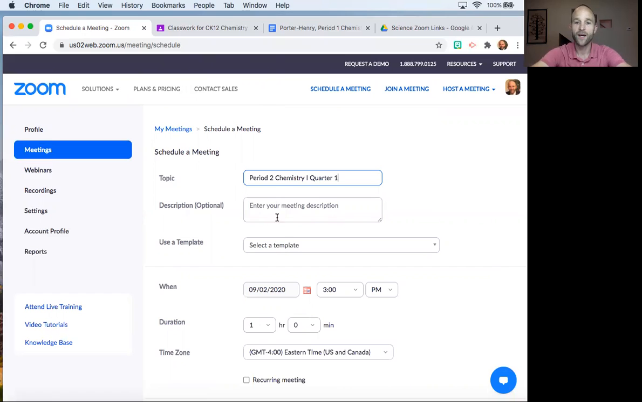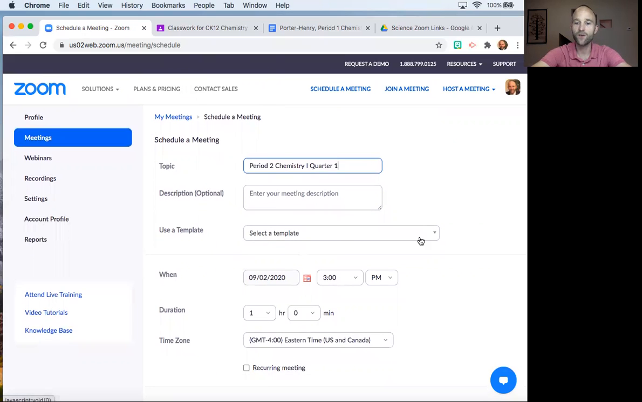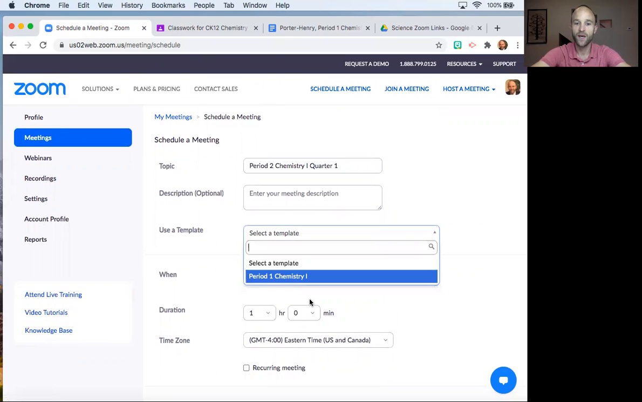Okay, now if you've created a template, you can select from here and click on the template that you've created. So you can see I have period 1, chemistry 1. Now that's not the correct template. I'm not going to click on it because I don't want you guys to not know how to create the whole thing. So you could do that later. So I've got period 2, chemistry 1, quarter 1.